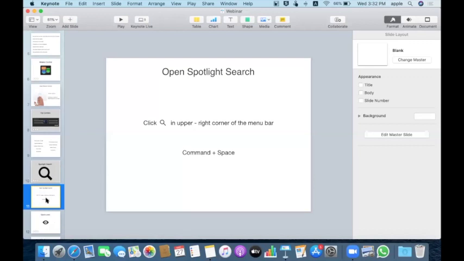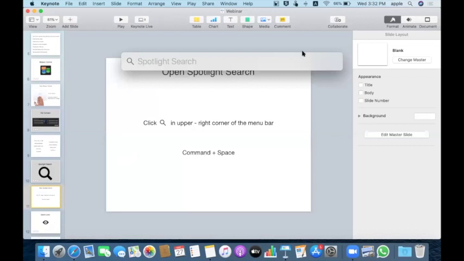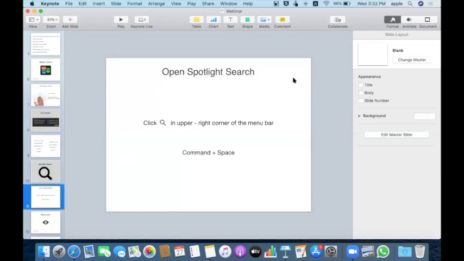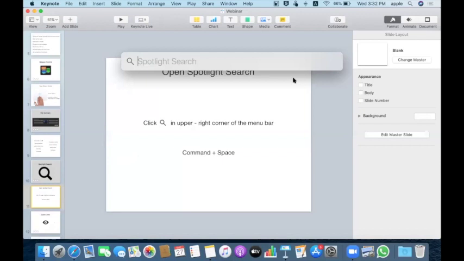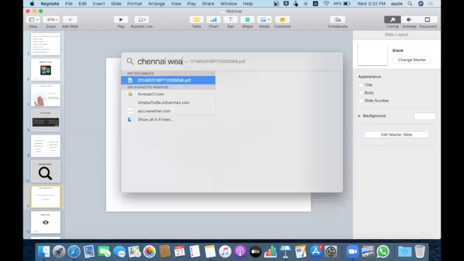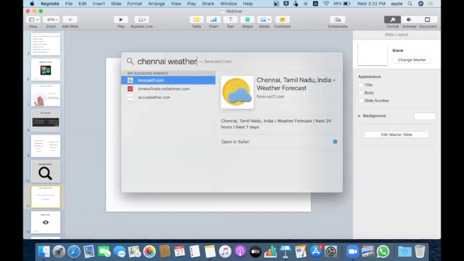How to trigger Spotlight? There are 2 ways. Here you can see a lens icon. You can click it. This is Spotlight, or you can use Command Space. If you hit Command with Space, then you get the Spotlight options. For example, when I say Chennai weather, it gets the forecast and directly redirects to my weather page.